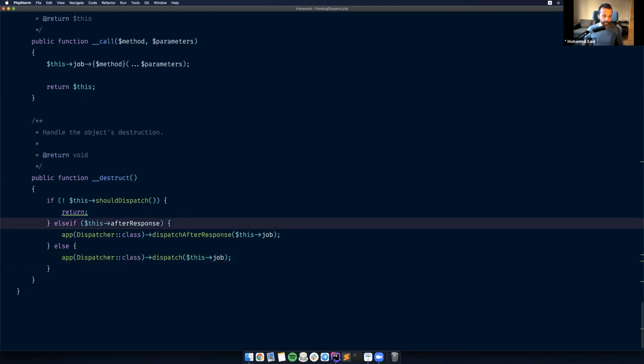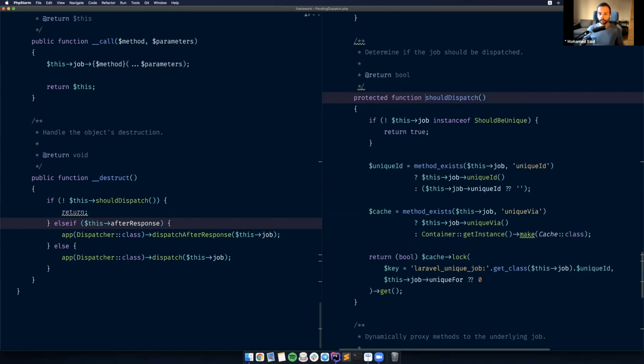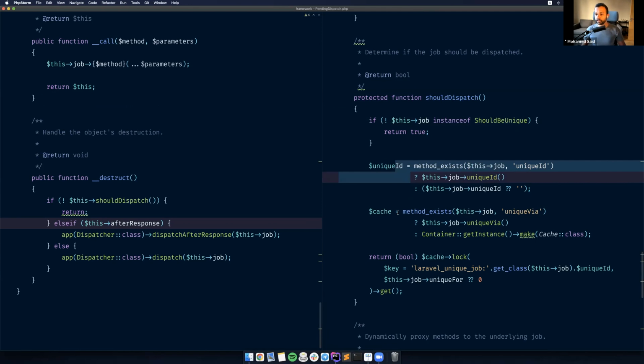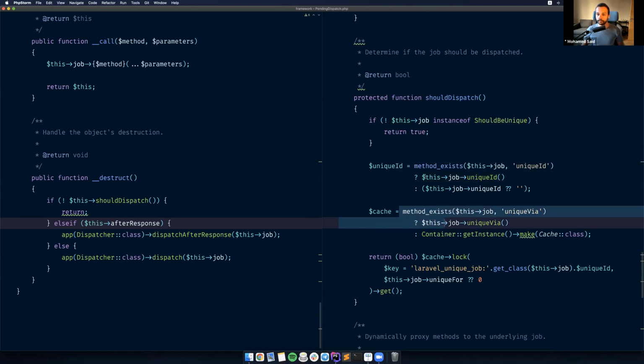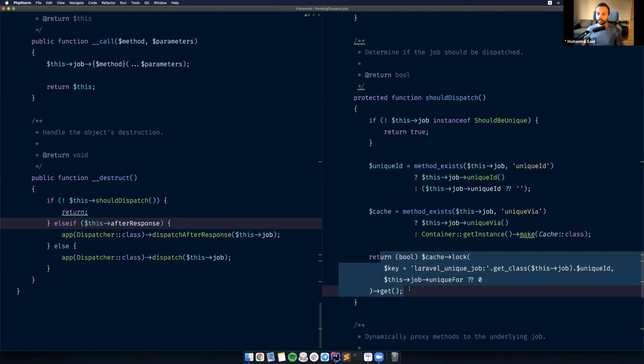But before we look at the dispatcher, let's take a look at the shouldDispatch method here. Now, this method is called before we dispatch any job, and it checks for job uniqueness, as we explained earlier. Here, it checks if this job implements the ShouldBeUnique interface, which means that this job should be unique. And it sets a different configuration for what cache instance to use for the lock and the ID or the key we use for the lock. And it tries to acquire a lock in the end.